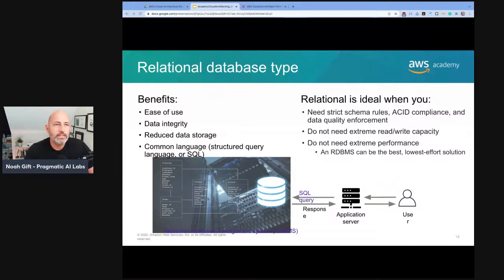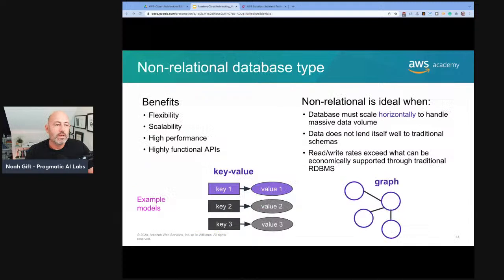Also, relational is ideal if you have to do data quality enforcement. You have a strict schema, so you know exactly what it is you're building. You don't have extreme read-write capacity, and you don't have extreme performance. In that particular scenario, it's the best, lowest effort solution.